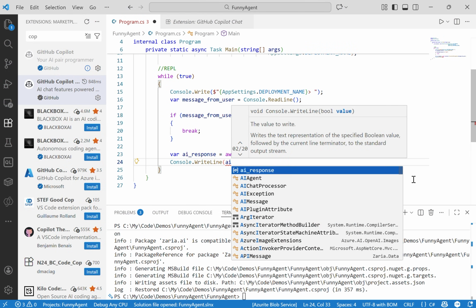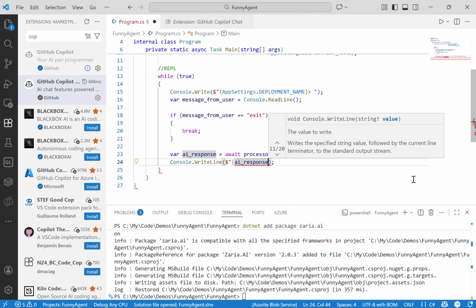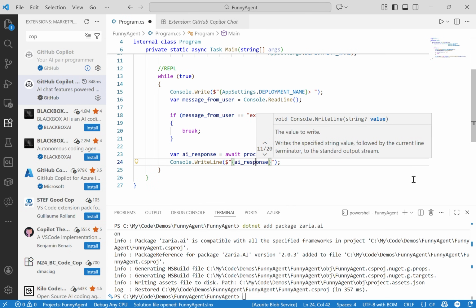And the final step now is that we want to print out to the console the response that comes back from the AI. And this is going to be the response that actually is coming back from the model that's been deployed into our Foundry project.